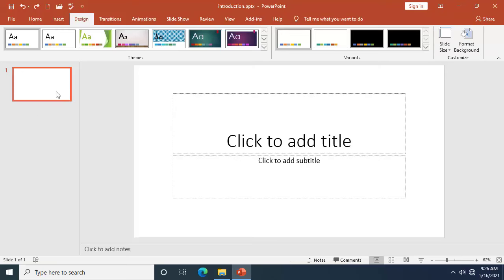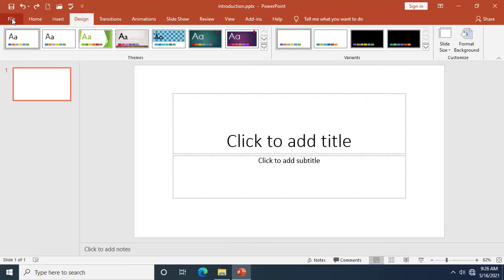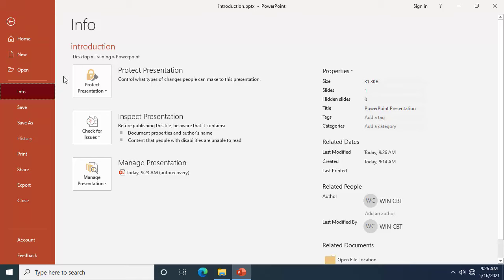Next, you have the save, which allows you to save if you click, and then click on the file button again, and that is going to bring out Backstage View again. I have the save as, I've got the history, I have print, share, export, close, account, and then feedback.